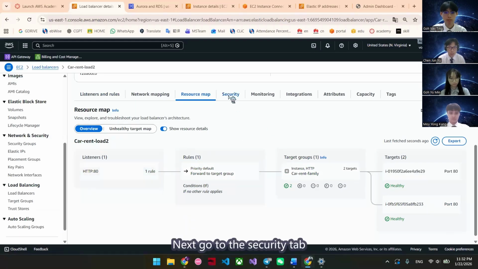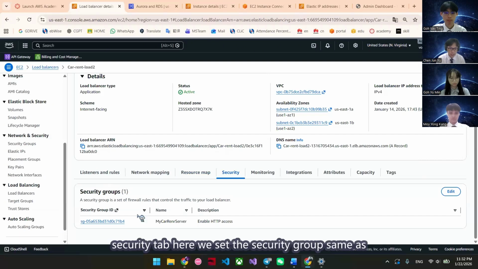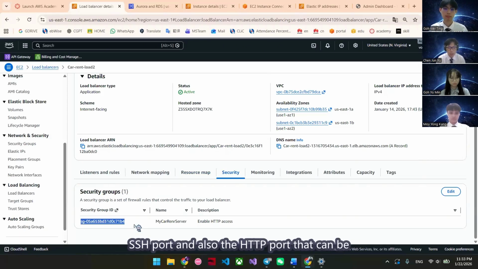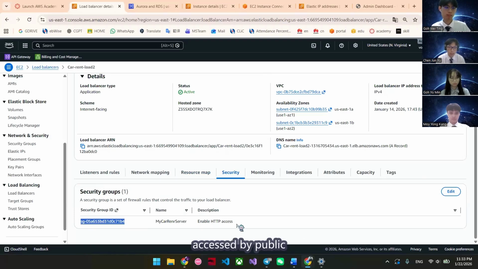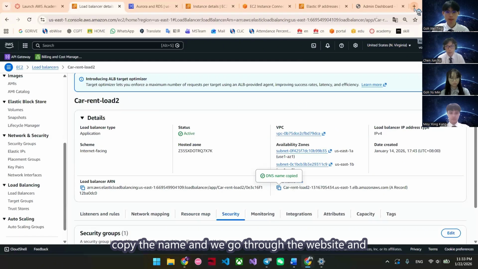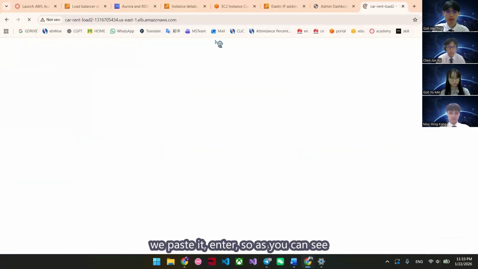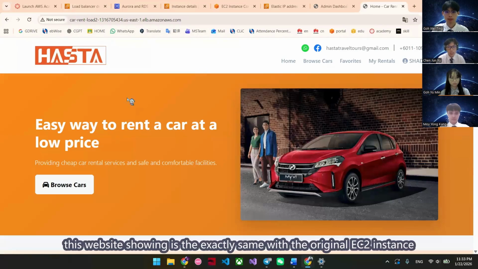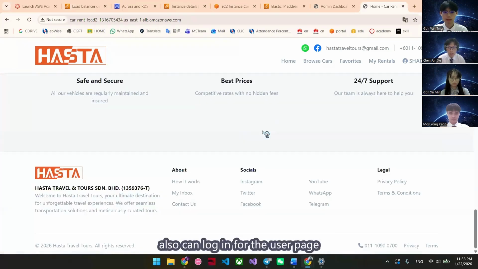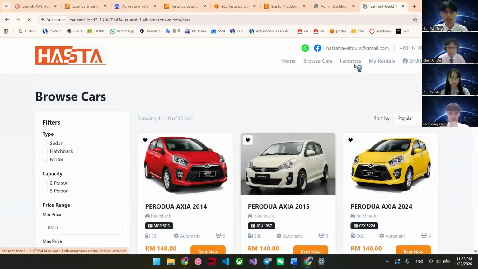Next, go to the security tab. Here, we set the security group the same as our original EC2 instance, so that only the SSH port and the HTTP port can be accessed by the public. Next, I would like to show the DNS that the user will access. We copy the name, go to the website, paste it, and enter. As you can see, this website is exactly the same as the original EC2 instance that holds our server. There's nothing different here, and the user can also log in.